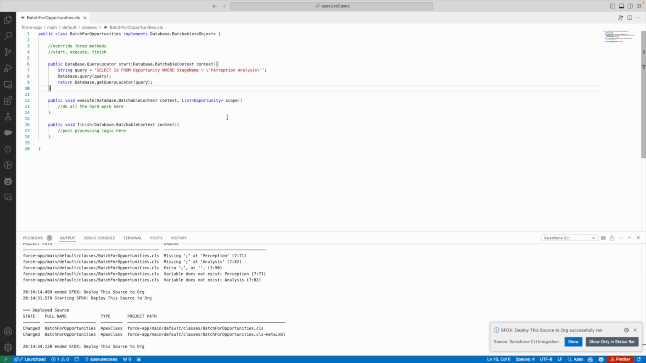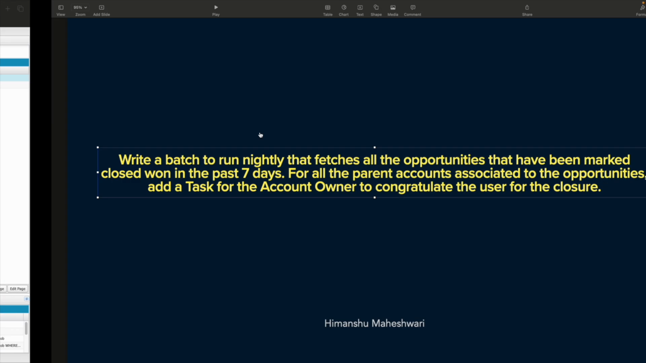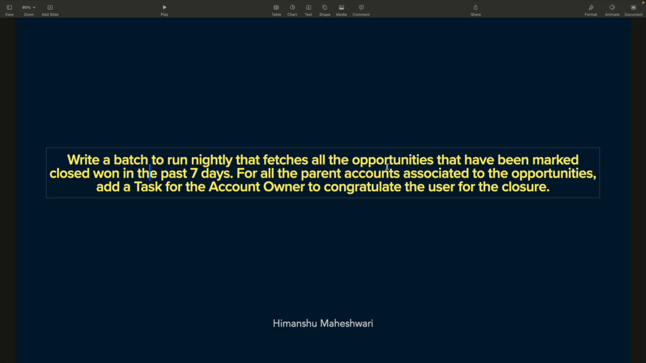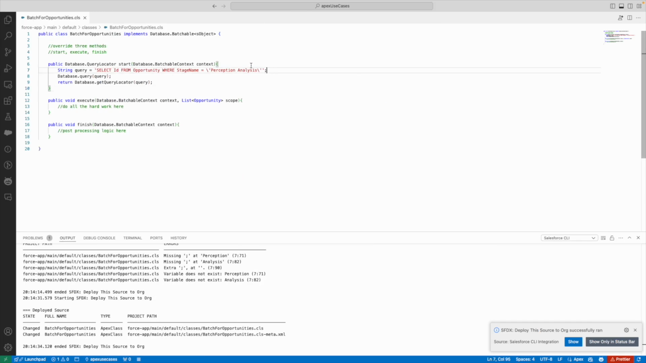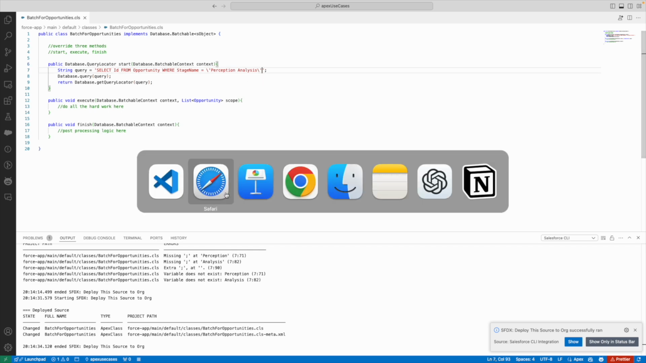All right, so we have put the stage name filter. That's the first filter we put. What's the other thing we need? Closed won. Okay, this should be perception analysis in the past 7 days. Now, how do you figure out the past 7 days? You can either create a formula or something like that, right? Or you can even do it in the query. How do you do it in the query?